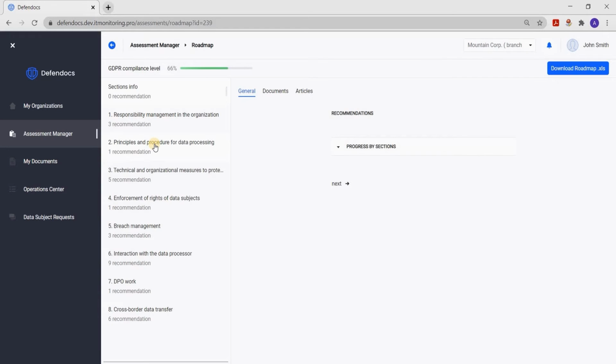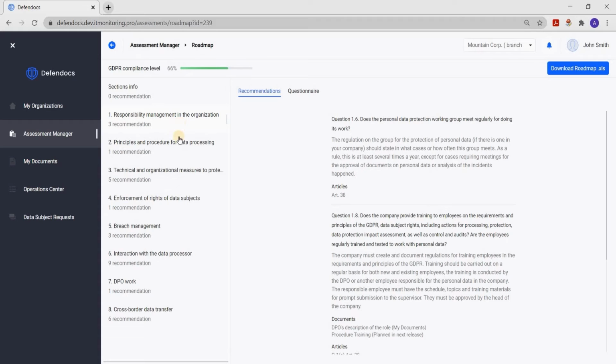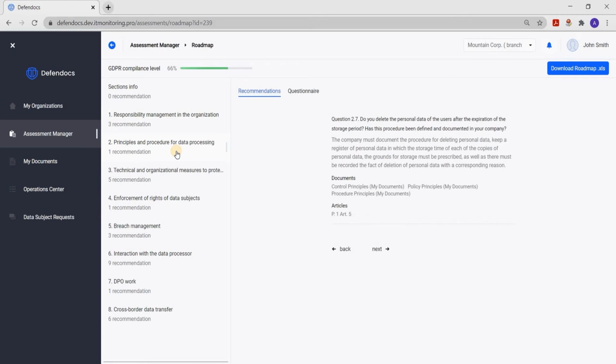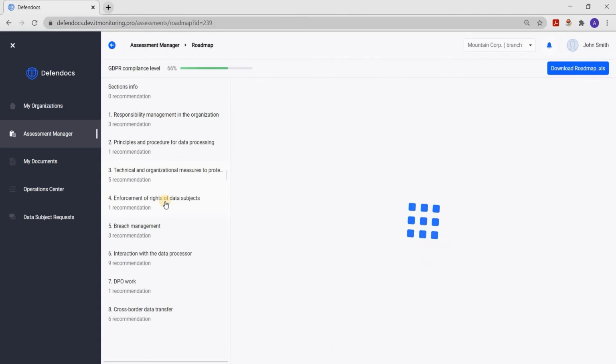In this case, the GDPR compliance rate is 66%. Let's go through the results. Their overall result is 66%, and here we see a set of recommendations, the implementation of which should lead to maximum compliance with the GDPR.